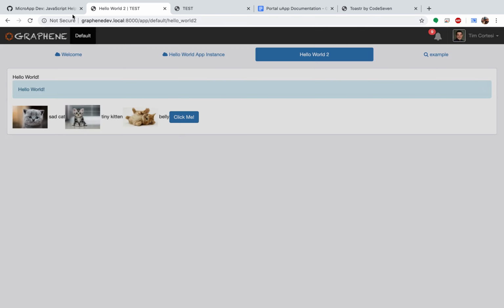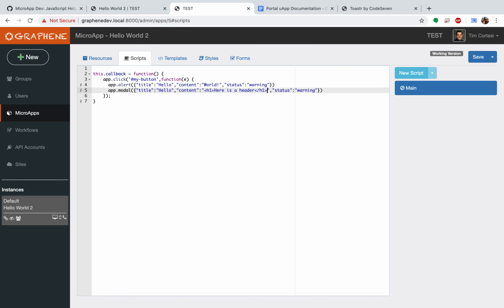So let's see. We can go back into here. Maybe we want to change some of the content and put something else in here. And I think you can put full HTML in here if you wanted to. We'll say, here is a header, and here is some text. Right. Oops. Close that out there.